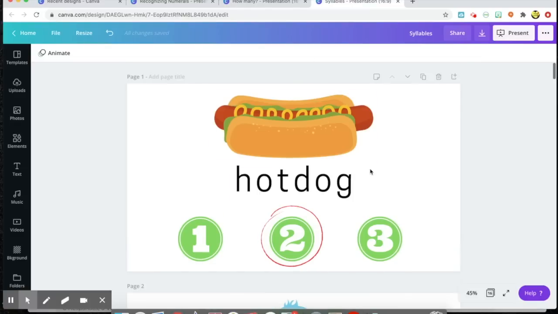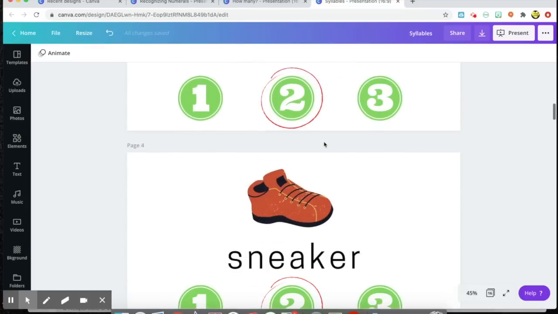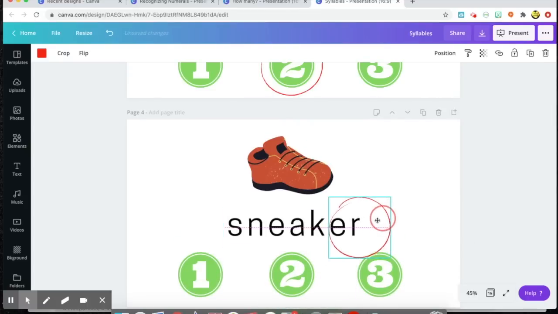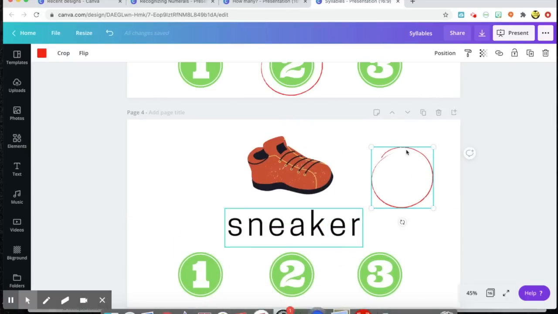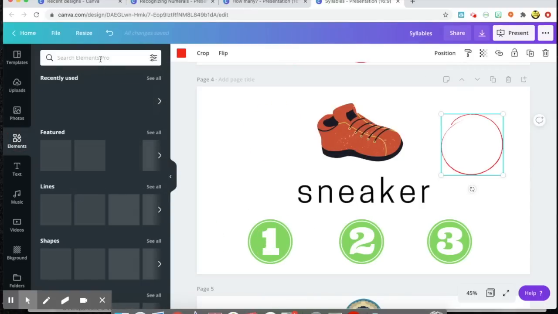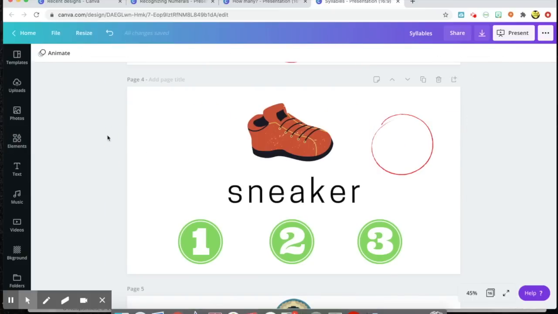I even did one for syllables where we as a class were clapping out the syllables that they hear in each of these words: bird, table, hot dog, sneaker, jacket, and then moving my little circle to go over the correct number of syllables that they heard. So there's tons of options. You can go over here to elements and search in whatever you want, and go ahead and put it onto your presentation. And again, just share your screen.